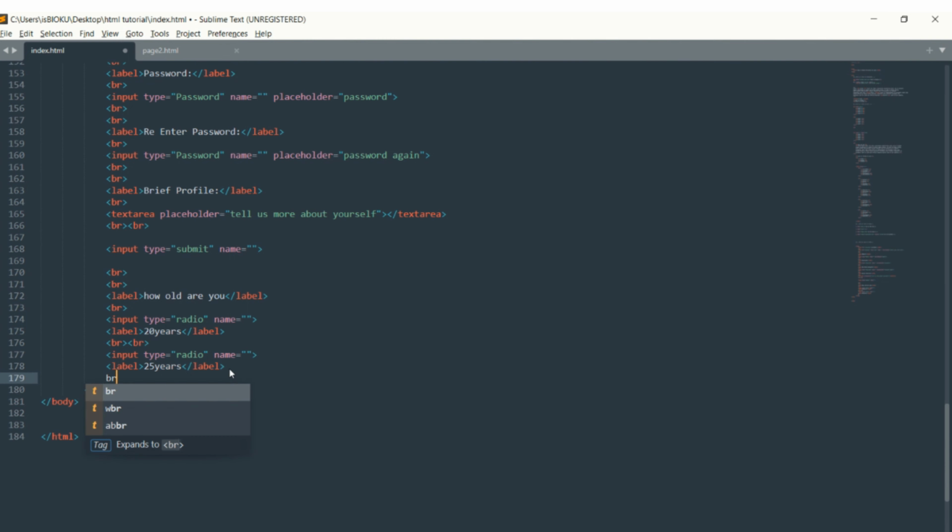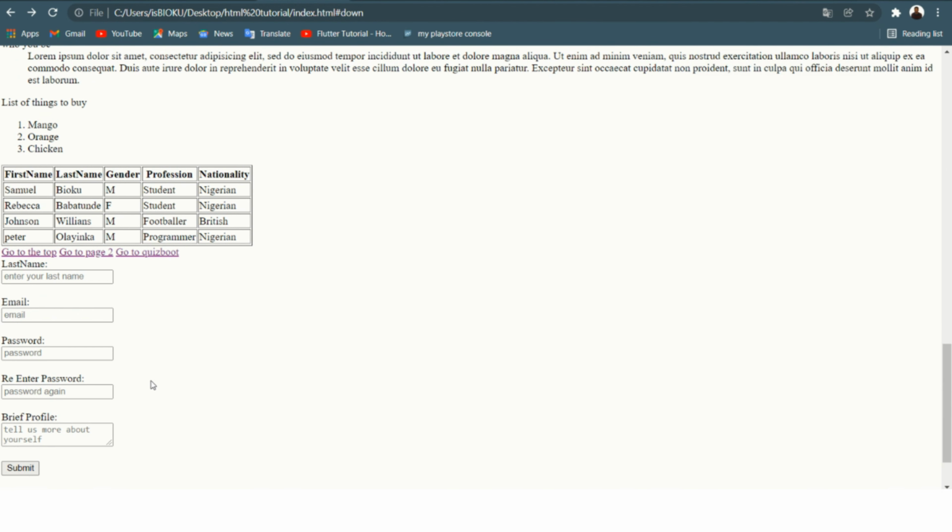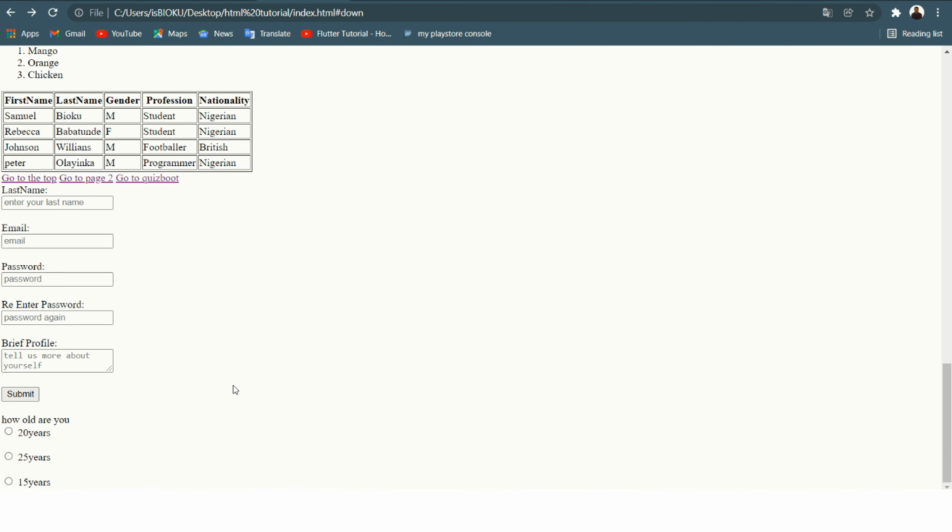put another break, paste am again. For here, I go put 15, and I go save this information like this. So go back to our website and reload our website. Now you don see say we don get multiple options like this.